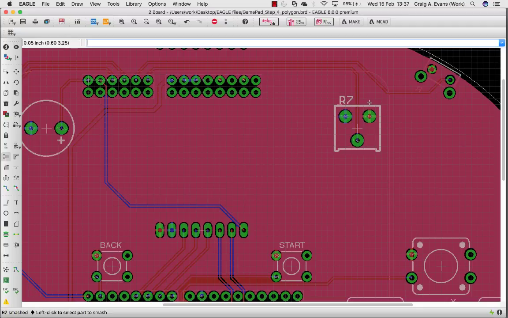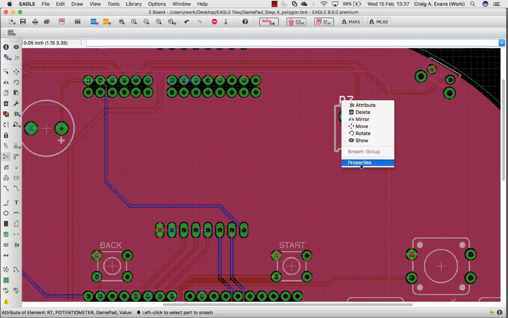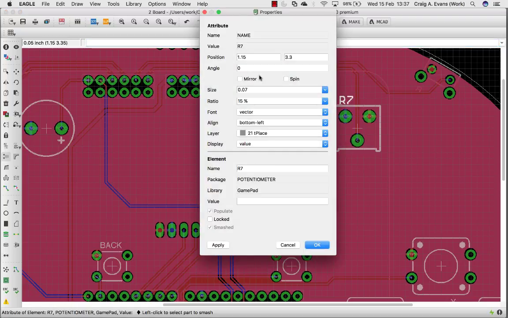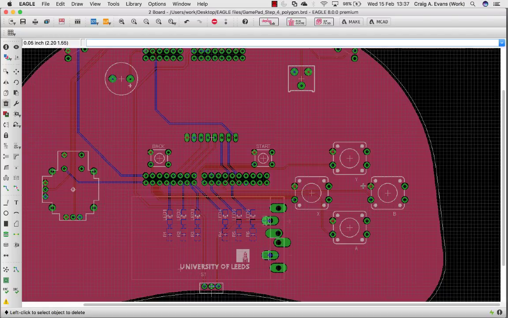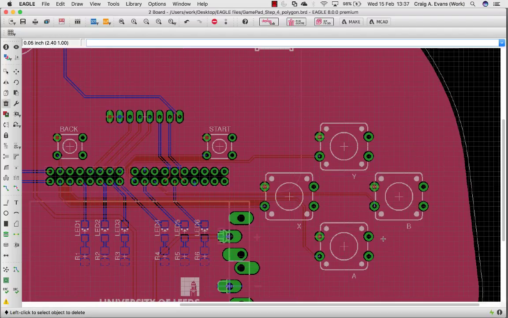You can delete it, or depending on what your PCB is doing, it might be volume or something. You might want to give it a more descriptive name so that someone who's actually using your PCB knows what that potentiometer does. But in this case, it's not got a fixed function, it's going to be up to you guys to decide what that potentiometer does, so I'm not going to give it a name at all, just leave it blank. And say for these, they've already got X, Y, A and B, but they're a bit small, so I'll smash these.